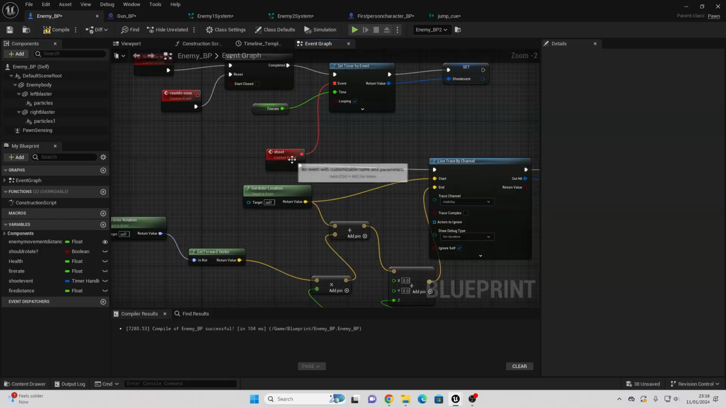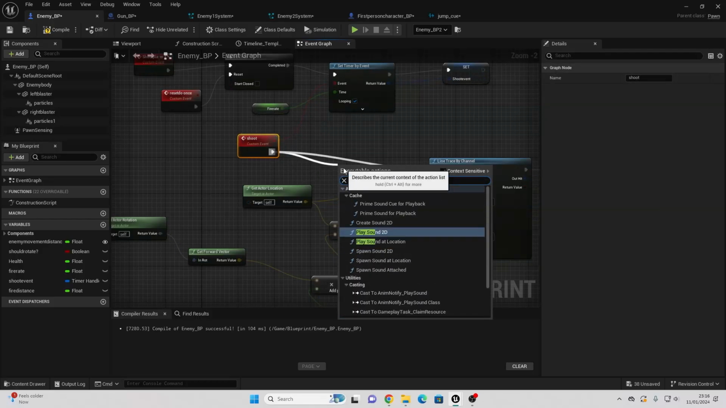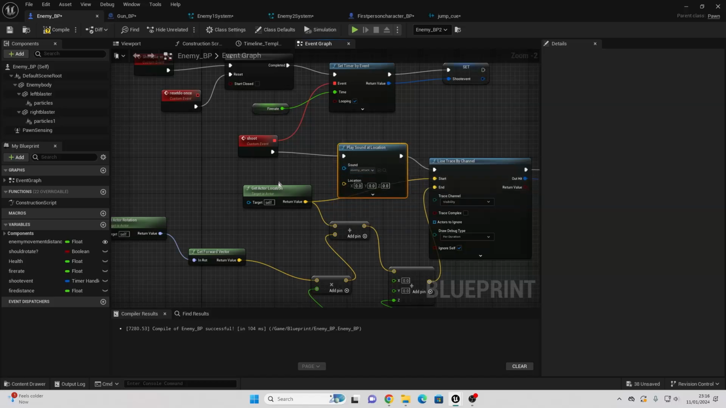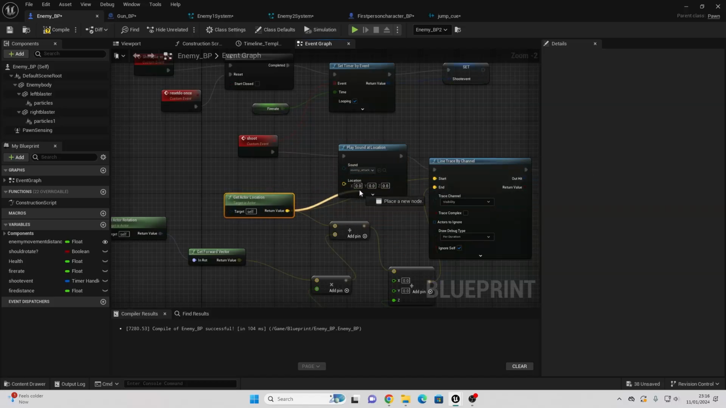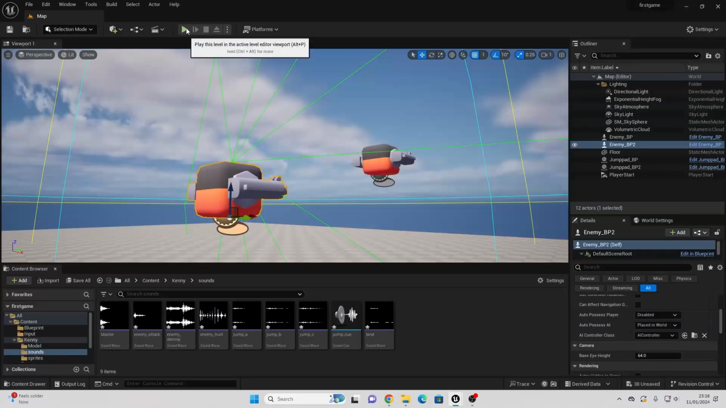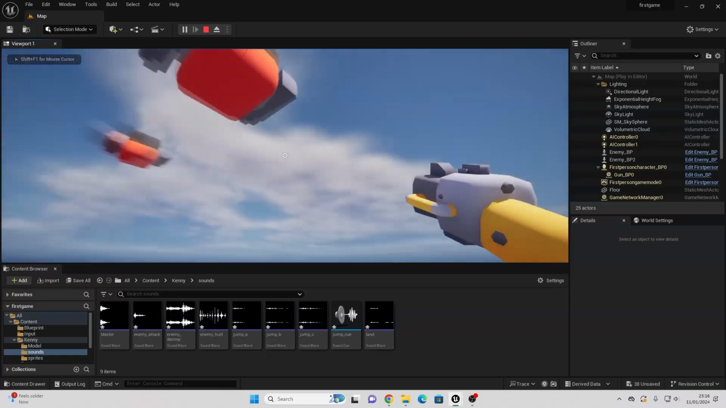And then whenever our enemy is shooting, we can drag up here, look for play sound at location, and play the enemy attack. And then I can just connect from here into here. Okay, let's go compile. And now I go play. My game should have some sound effects.